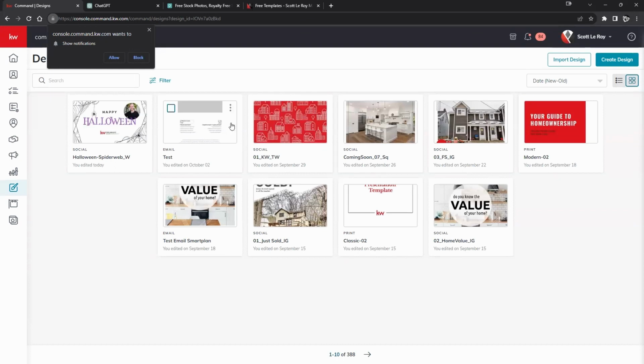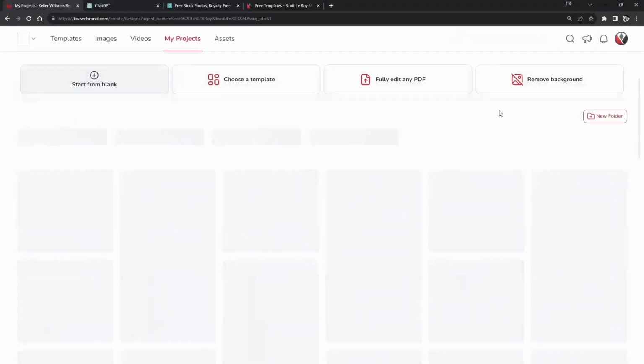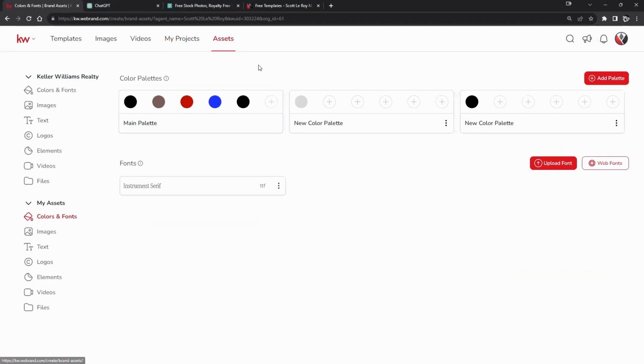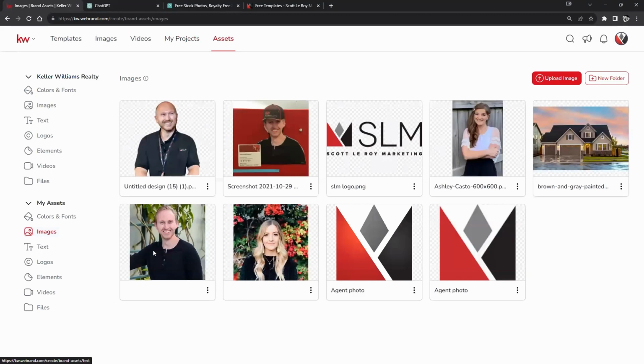If you're looking to add images to your assets, we can click on Import Design right here. And then at the very top here, you'll see a section that says Assets. And so from here, everything that you upload is going to stay with you for the duration of your design. So any design you go into, you should be able to click on Images right here, and it should pull up the images that you have. And then you simply just upload.